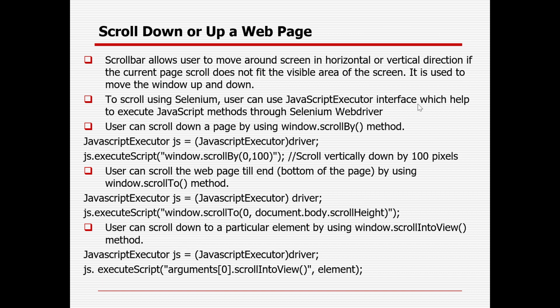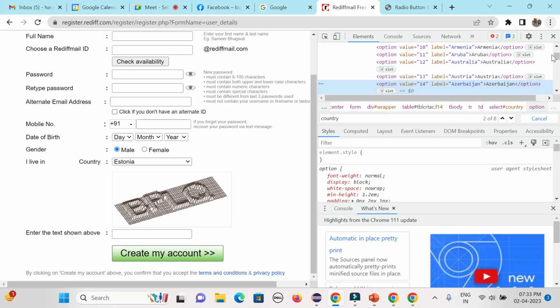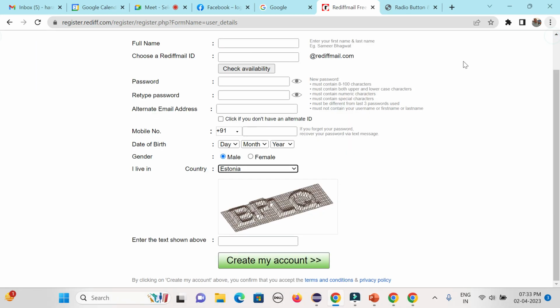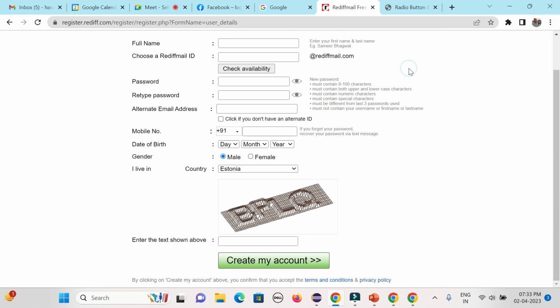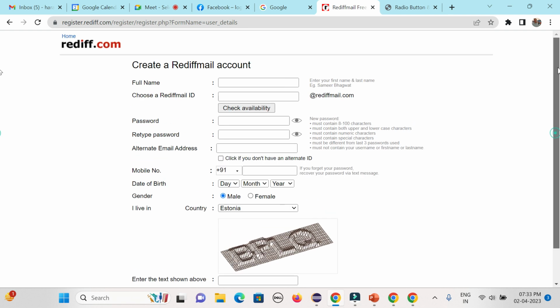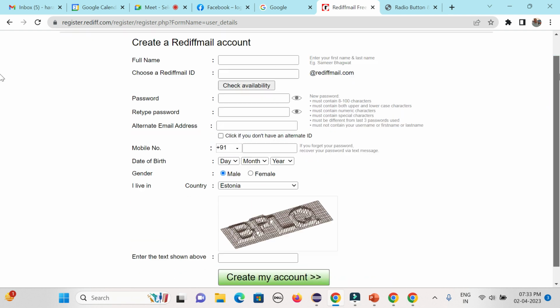The next topic: how to scroll up or scroll down a web page. Why is it required? Sometimes when you open a web page, the zoom is mostly 100%, since that is what the system opens by default. But sometimes you could see the page does not fit within the default zoom.